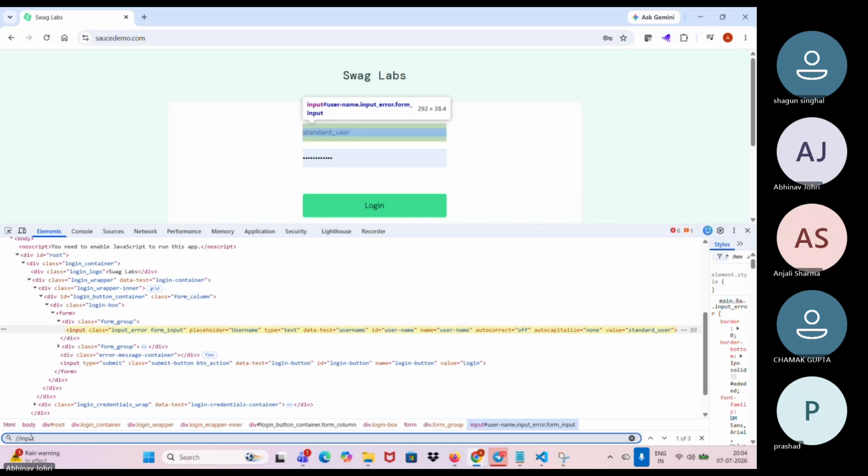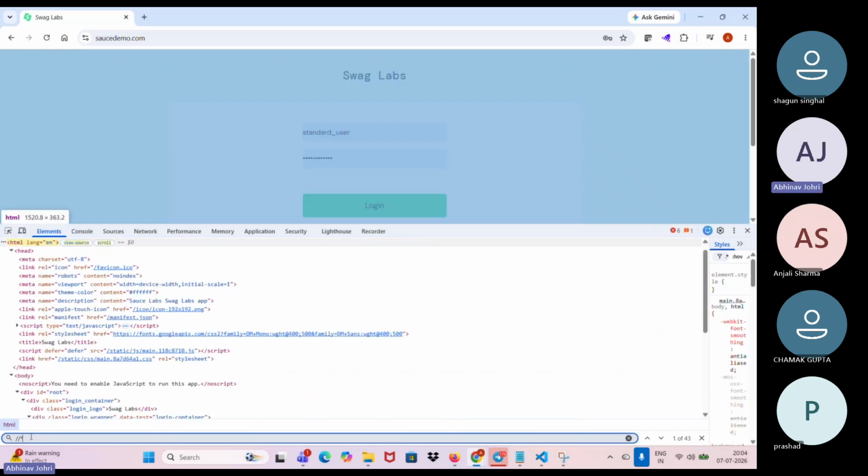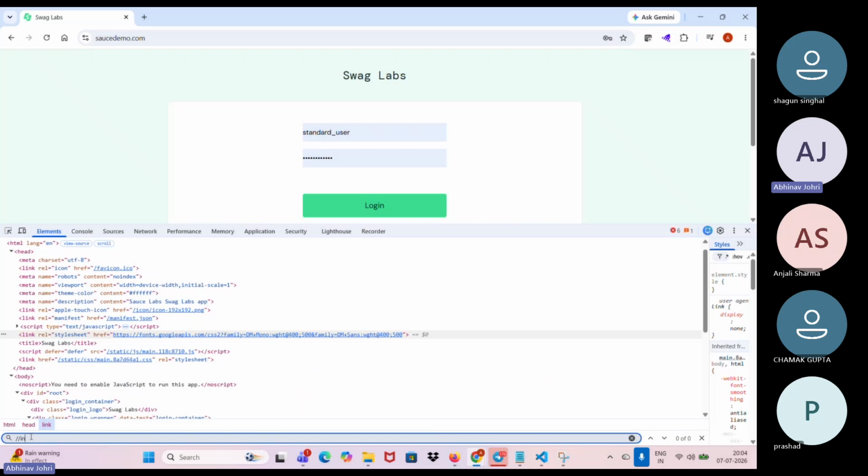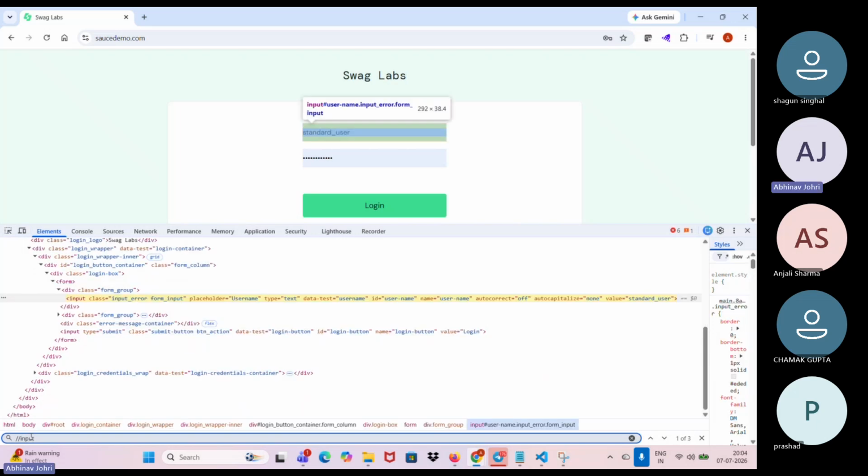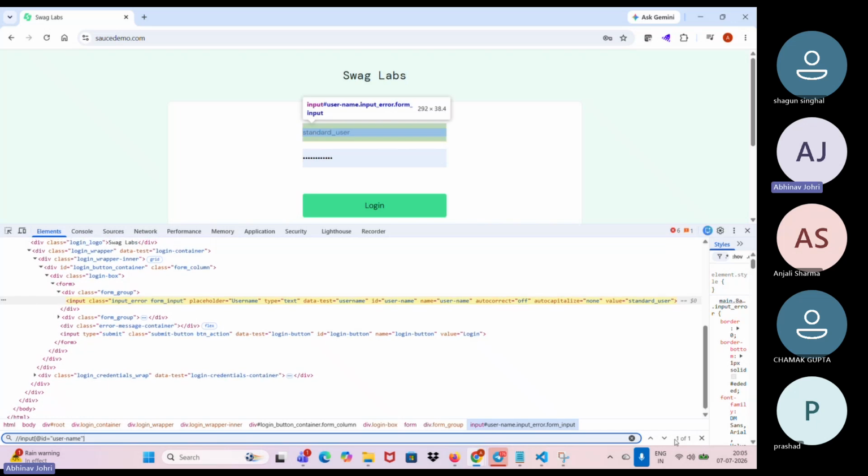Fine. If you give a star, this means everything, so I need only input fields. Okay, take input. It is showing three inputs are there. Go over here, add a variable and give ID is equal to username. See, now it automatically started showing one. So this is an XPath which I have created myself. This is a relative XPath.